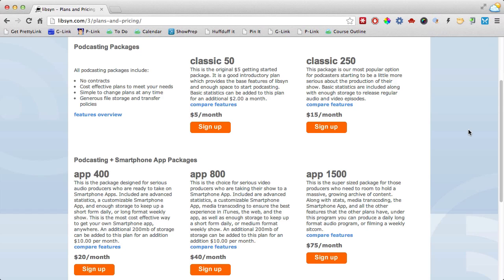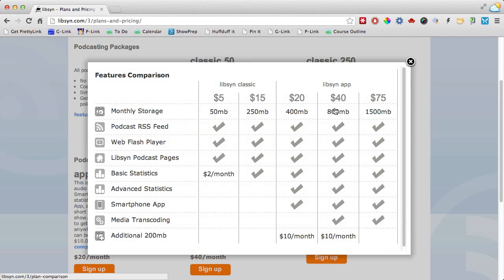Now, the difference here is if we click on compare features, you're going to see that the classic 50 has what they call basic stats. Basic stats is where it's going to simply tell you how many downloads you have per episode. It will still break it down by month and all of the other things. The only thing is that advanced stats are going to give you breakdown by country and by device and some other things. Personally, I have the advanced stats, but I don't use them. So I think that the $15 a month plan is going to work.